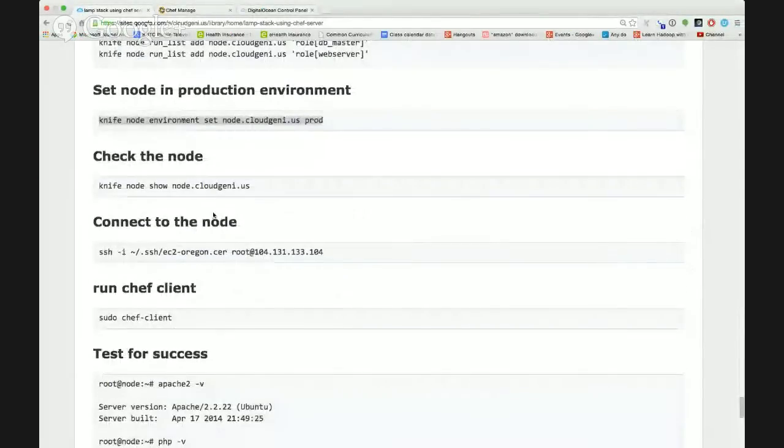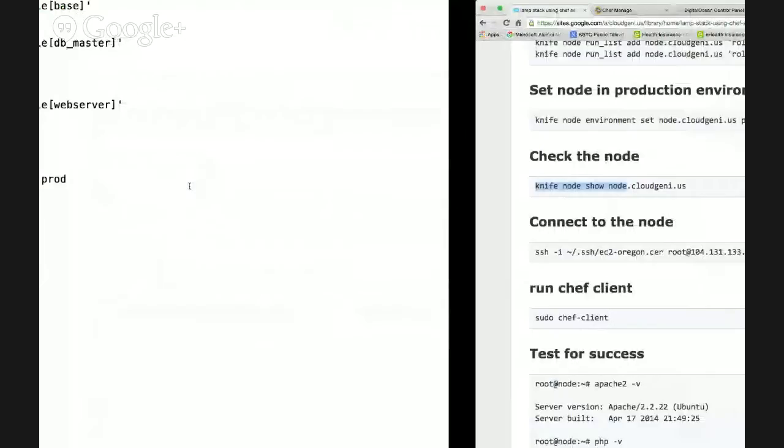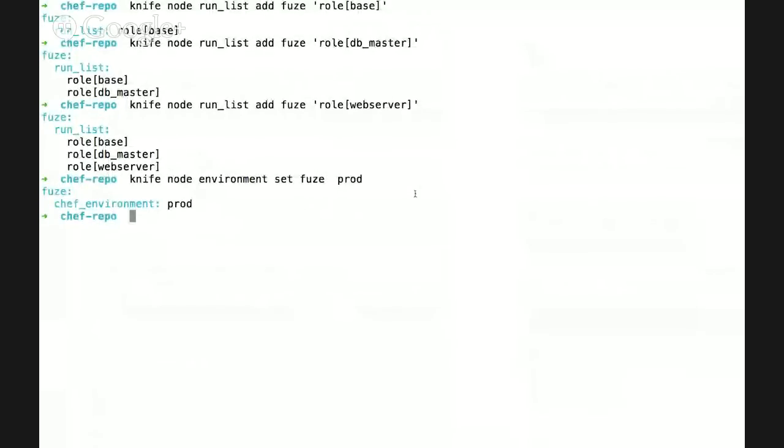And then we have to check whether the node shows correctly. And we'll check that.